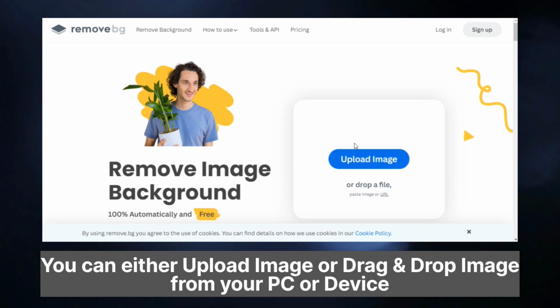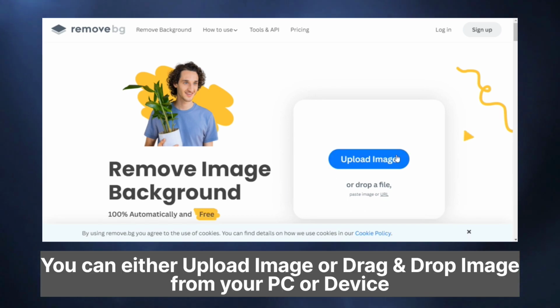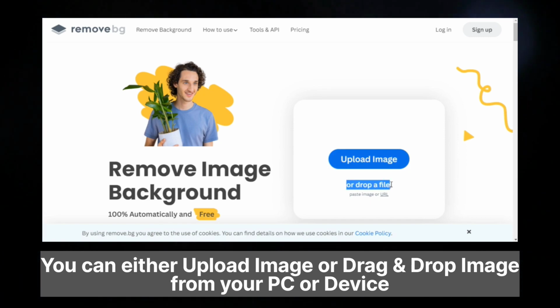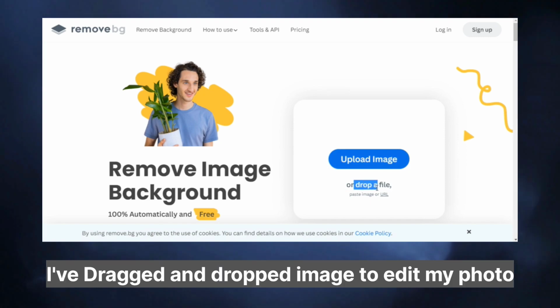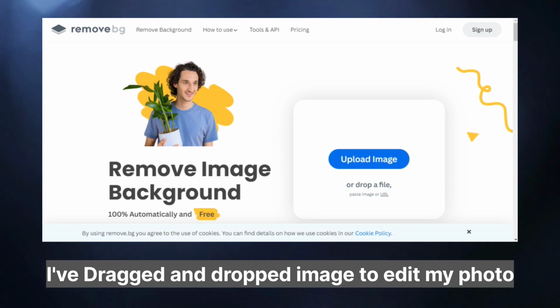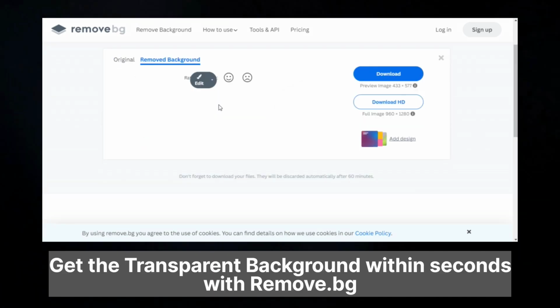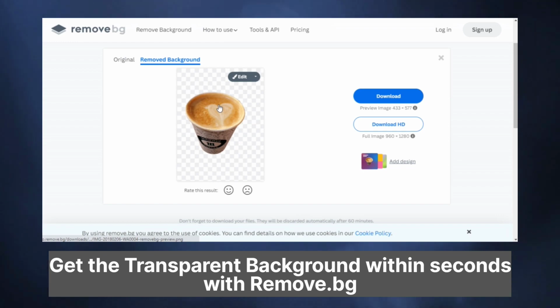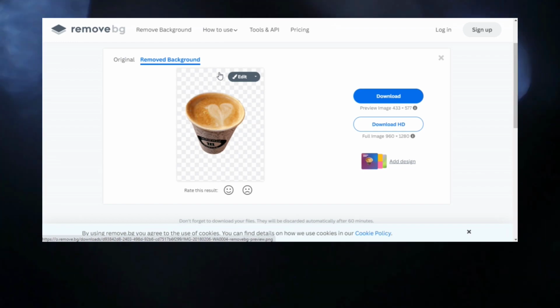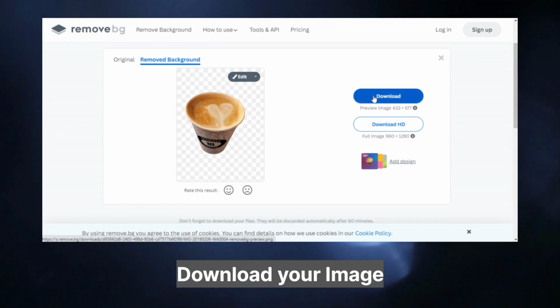You can either upload an image or drag and drop the image from your PC or device. I've dragged and dropped an image to edit my photo. Get a transparent background within seconds with Remove.bg. Download your image.